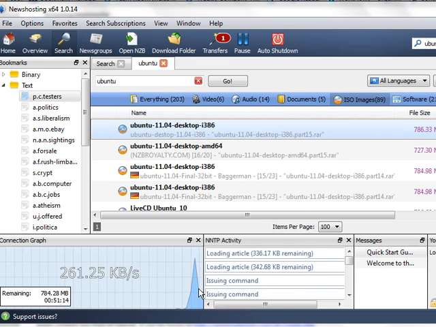And you can specify the number of connections here. I'm connecting here in South America, and speed is going well, up and down, from a home connection. So that's a quick overview of Newshosting's newsreader. It's very nice, and if you have a Newshosting account, definitely check it out.